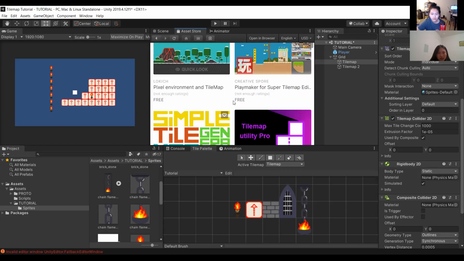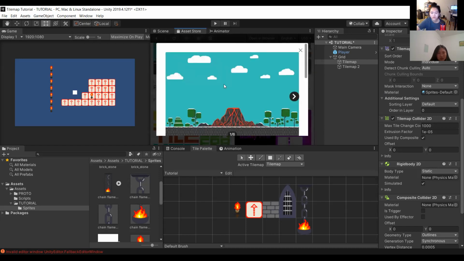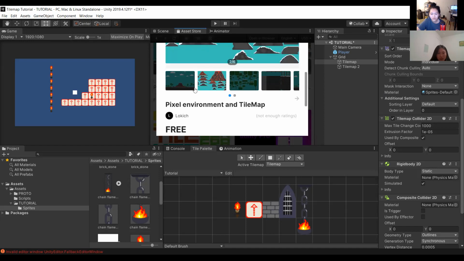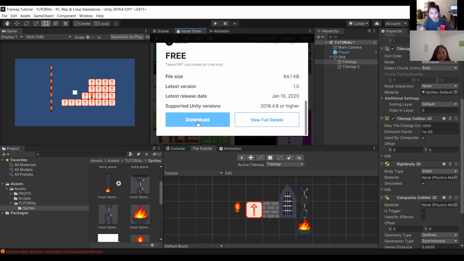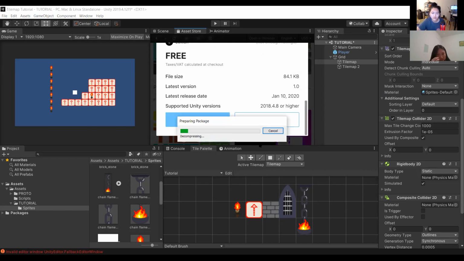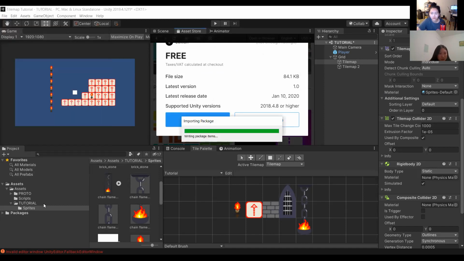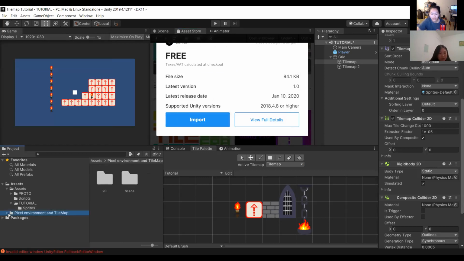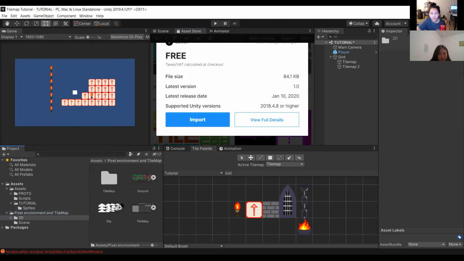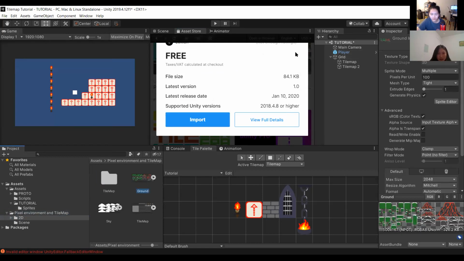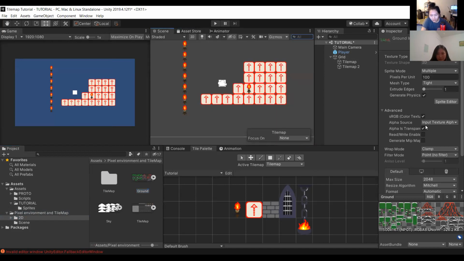In these, if I look at this really quickly, it'll have a bunch of tile maps for you to use. You just click download, and then import. What that does is it gives you a bunch of tile map assets. Whenever it loads, it should create a new folder and you should have all of these tiles. These are all tile maps. If I go back to my scene.